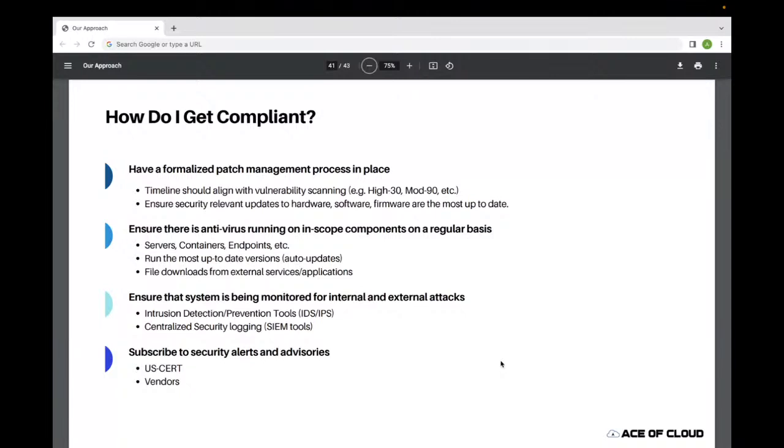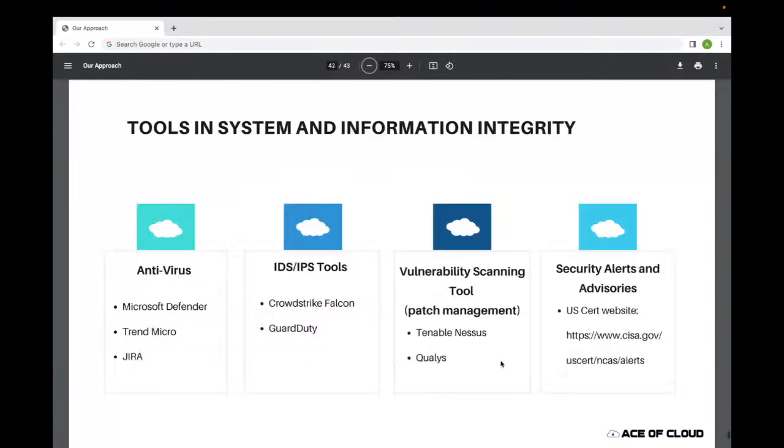And last but not least, this is a very simple one: make sure you're subscribing to the latest security alerts and advisories. There's US-CERT that you subscribe to, and I put the URL link on the next slide, as well as any vendors you have that put out security alerts or bulletins, so that you're keeping abreast of the latest ones.